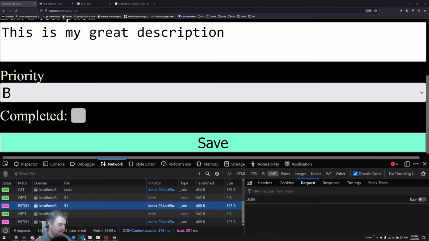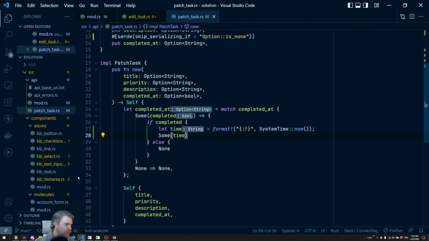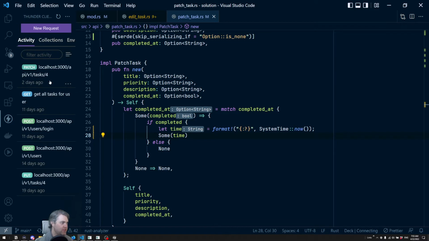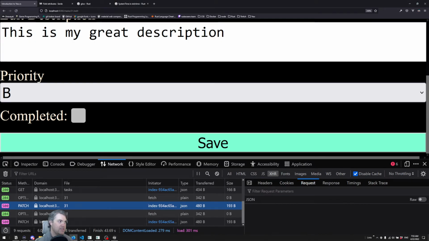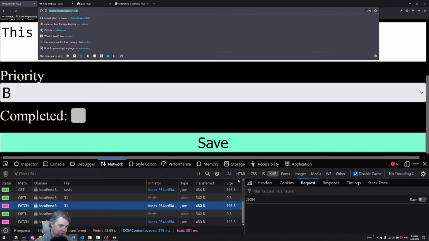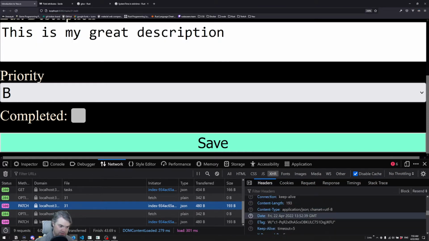How do I want to deal with this? Oh, I think what we can do is come into here, go into our thunderclan. I want to patch U, and I want to just say completed at is null. Don't need to set your priority. This is task 31, and I need to get the token.